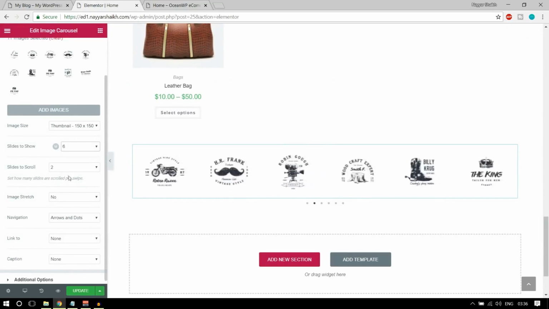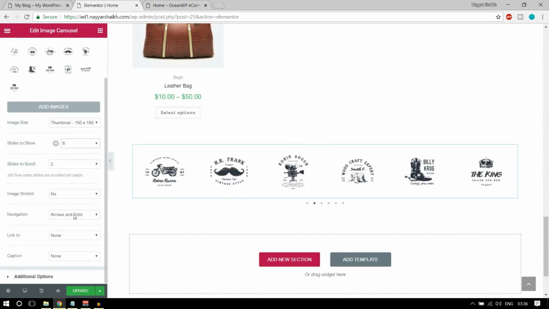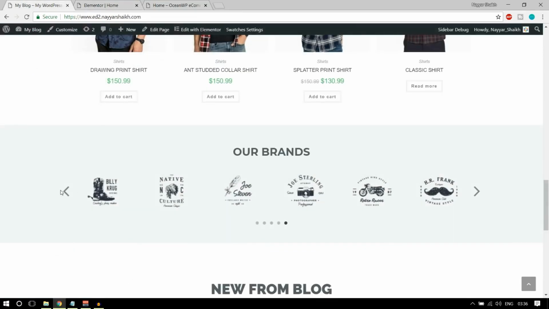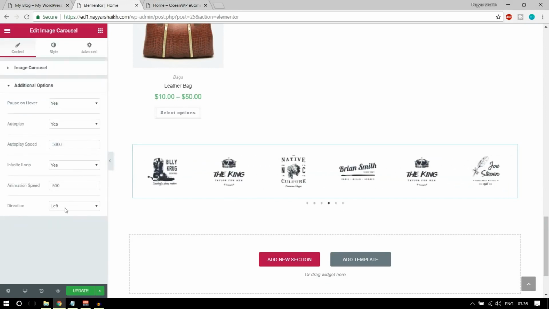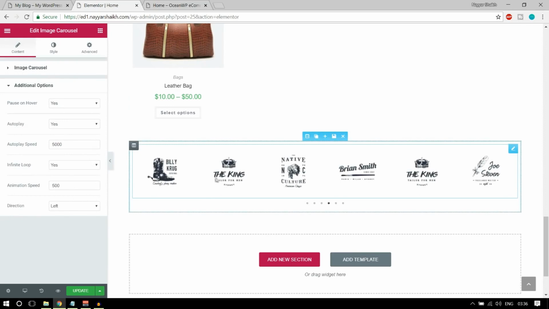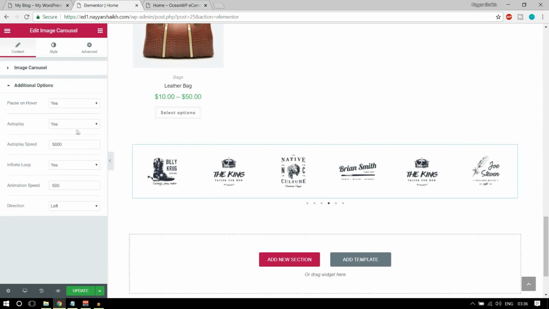Then slides to scroll 2, which is fine. Image stretch, no, which is fine. Do you want to show arrows and navigations? Yes, we want to show. Here we have arrows, we have the dots, so we do want to show them. Additional options: you can see if you want to pause on hover, you can make it yes or no. If you want autoplay yes or no, you can select all these things.